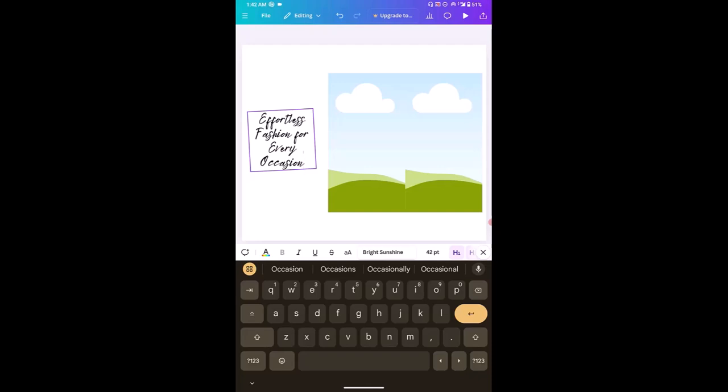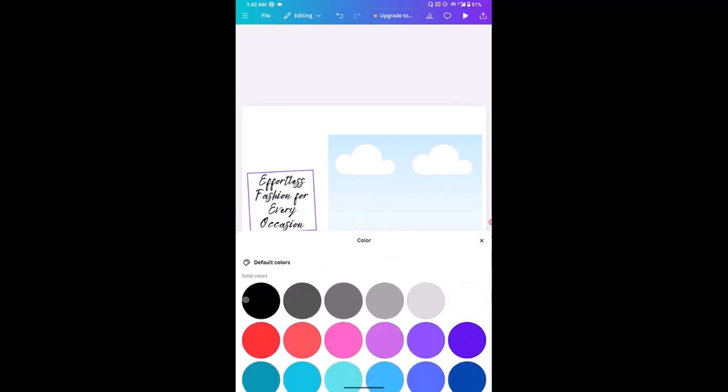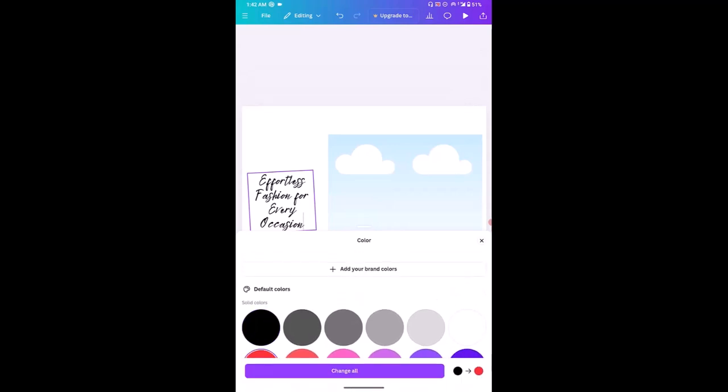I could make this color a red color by choosing the A. And right here, I could change the color. And I want to change the color of this.